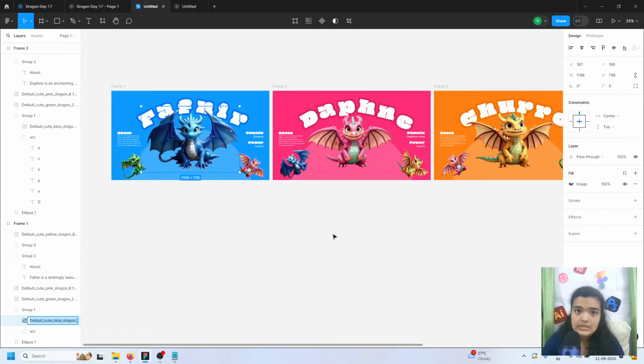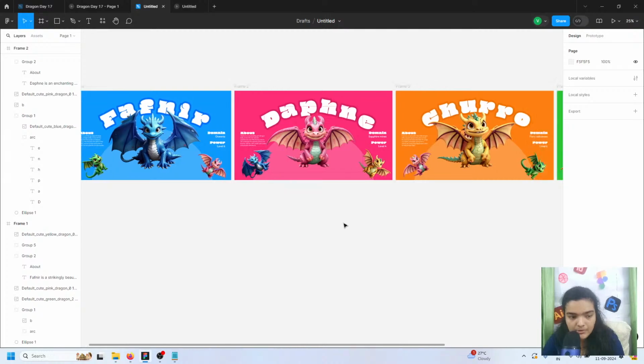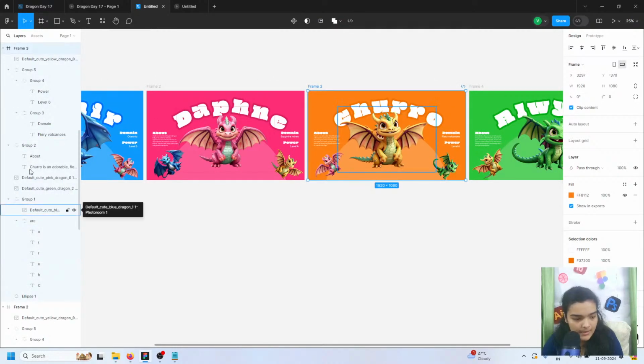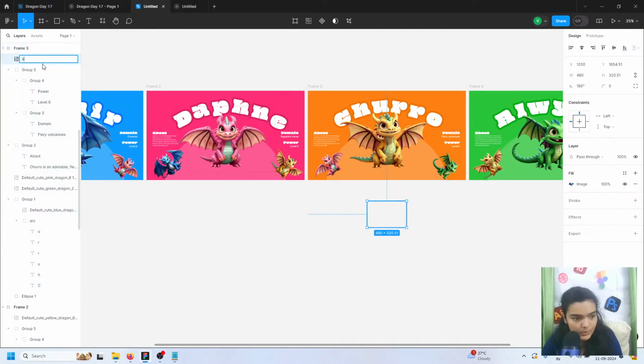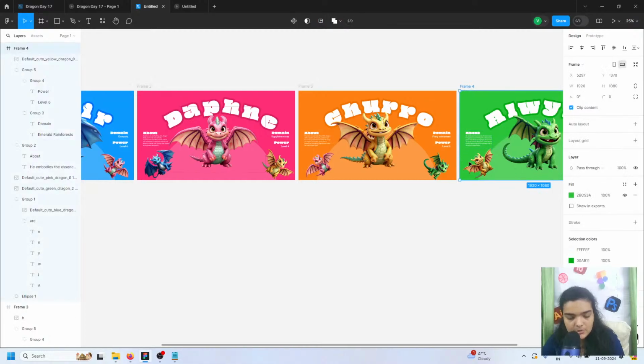That lets Figma know that this and this are the same image and animates them together. And I'm going to show you what I mean by that really quickly. Let's just animate all the blue dragons with the name of B. So we'll just go to this frame, go to this image, and all of the blue dragon images are going to be renamed to B.